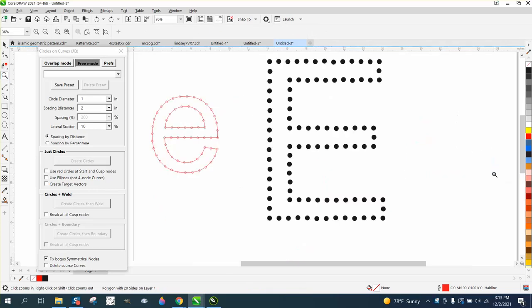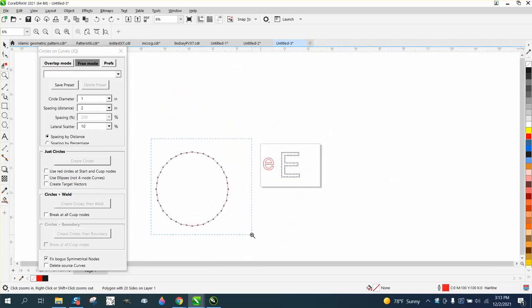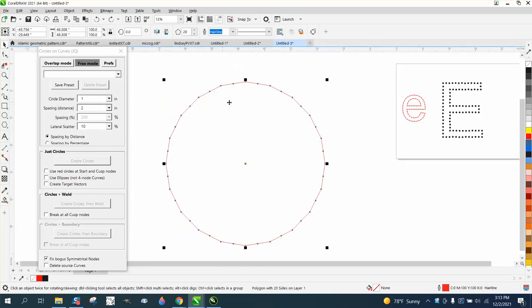Hi, it's me again with CorelDRAW Tips and Tricks, and I just did a video with this circles on a curve for different situations, and I thought I'd play around with it on a pentagon. So I made a 20-sided pentagon.